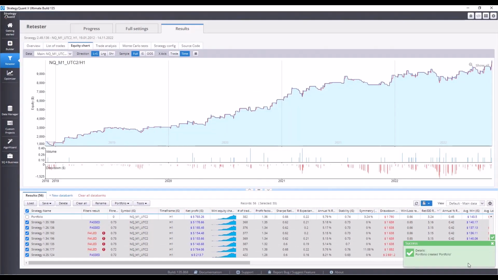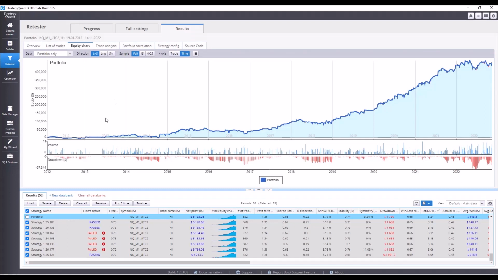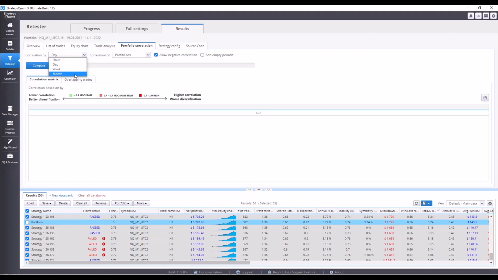This step creates a portfolio which you can find here in the list, usually at the bottom. When you look at the equity curve of this portfolio, you can see what the strategies would look like if you were to trade them essentially all at once as one portfolio composition. But we don't want that, we just want the most interesting ones. So I will switch to Portfolio Correlation, select Correlation by Month and Correlation by Profit and Losses in the top left corner and click on Compute.